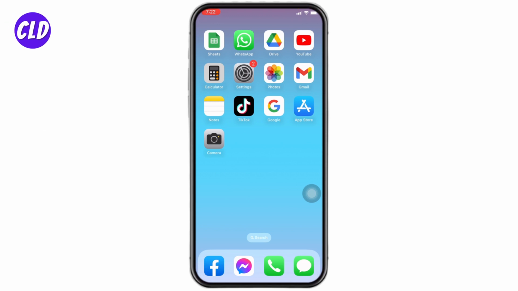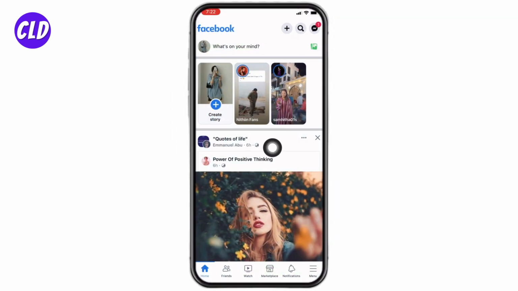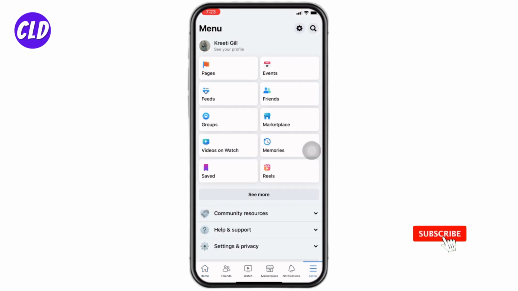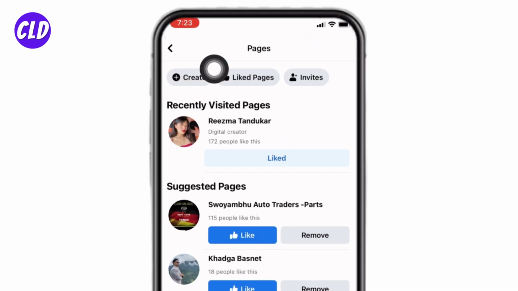Now let's jump straight into the process. Open your Facebook application. Here we go. Your home page appears. Now go to the menu option, open it. Now you will land on this kind of page. Now you have to select this option of pages, tap on it. Now at the top you can find this option of create, tap on it.